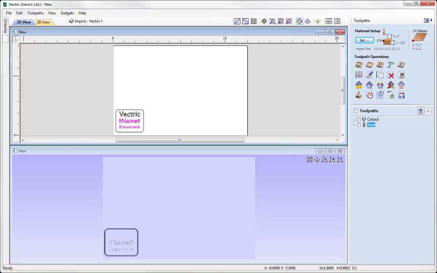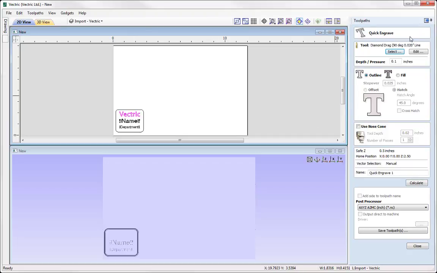And now we can take the word Vectric, and go back into the quick engraving tool. We're going to use the same tool here, and we're going to apply the same depth pressure, except this time we're actually going to fill our text. So we're going to use the fill option here, and specify a step over, so in this case I'm going to go with 0.025 in there, and then we can choose whether we want to offset within each of those characters, or whether we want to apply a hatch fill. In this case I'd like to go with a hatch fill.